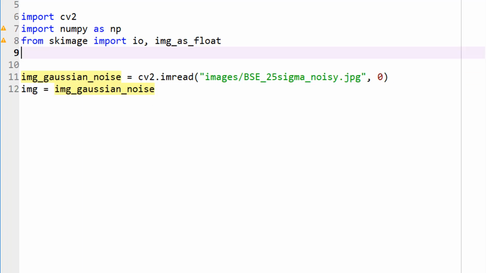So now let's go ahead and run this just to make sure everything is working fine. So that's okay. So far we just imported the image. We just loaded the NumPy array corresponding to this image. Now how do we apply the bilateral filter?